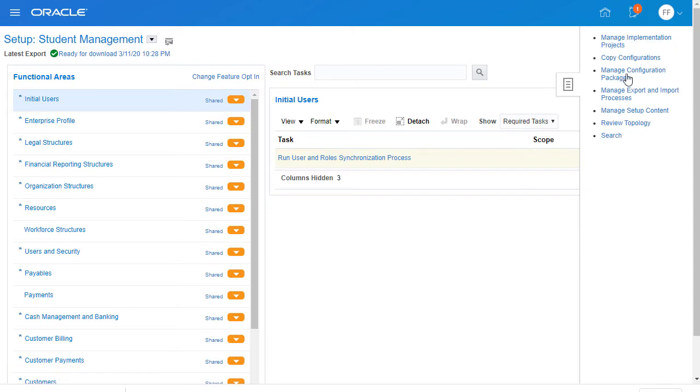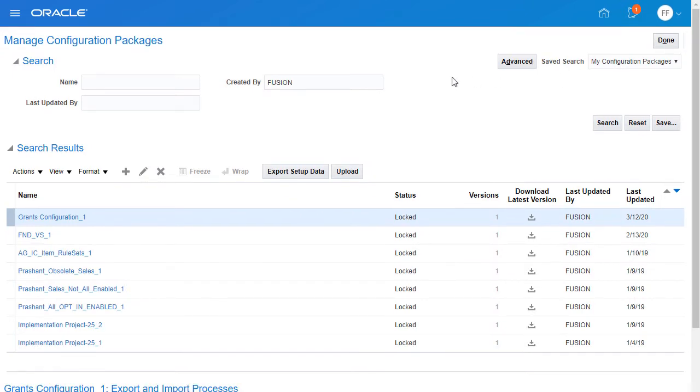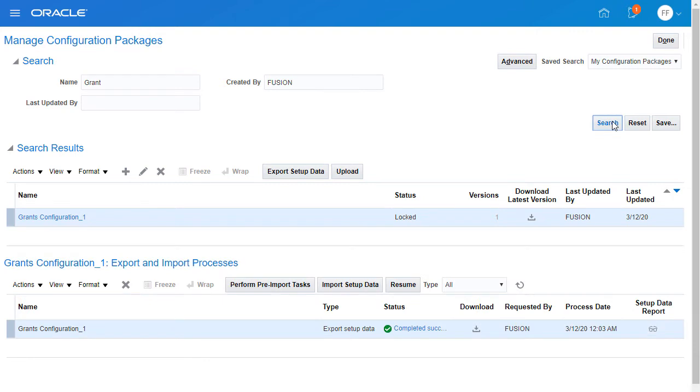To start, open the Task panel and select Manage Configuration Packages. Search for and select the configuration package for your implementation project. The setup data report shows the data as it existed at the time the export process was run.